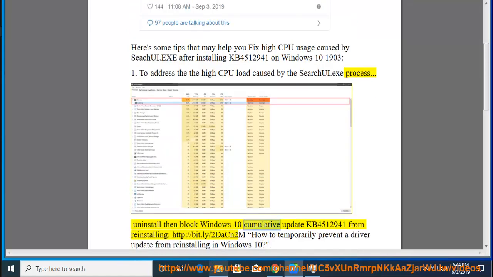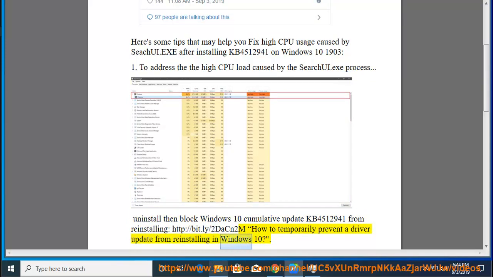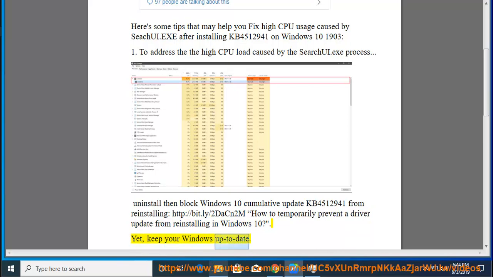Uninstall, then block Windows 10 cumulative update KB4512941 from reinstalling. How to temporarily prevent a driver update from reinstalling in Windows 10. Yet, keep your Windows up to date.